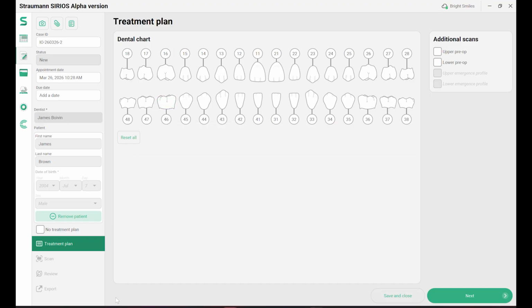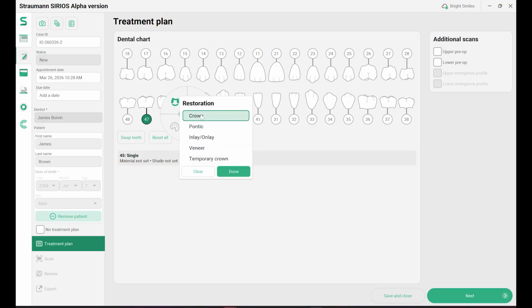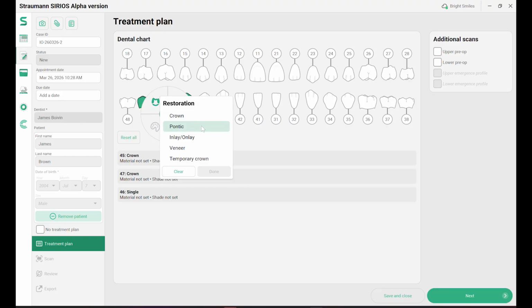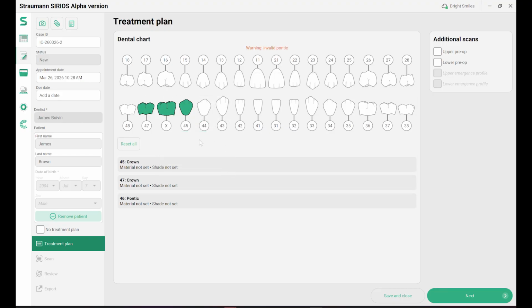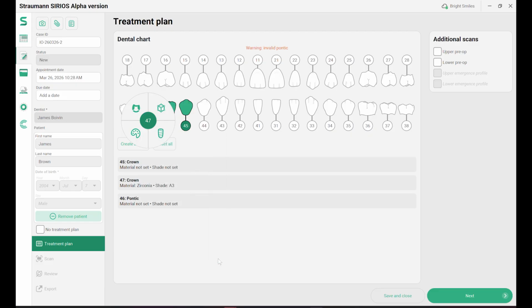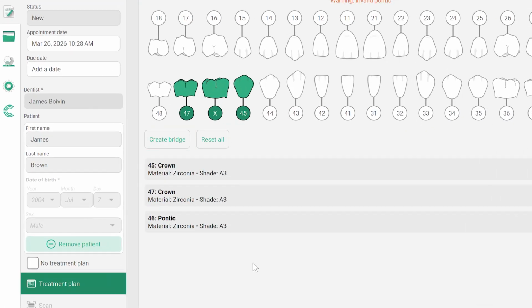For bridge creation, select the two tooth numbers in the circle and add the restoration, for example, a crown. Then, unselect these and select the middle one to add a bridge as a restoration. Once all restorations are selected, click the three tooth numbers and add the material and shade. Then, click Create a Bridge to splint these together.